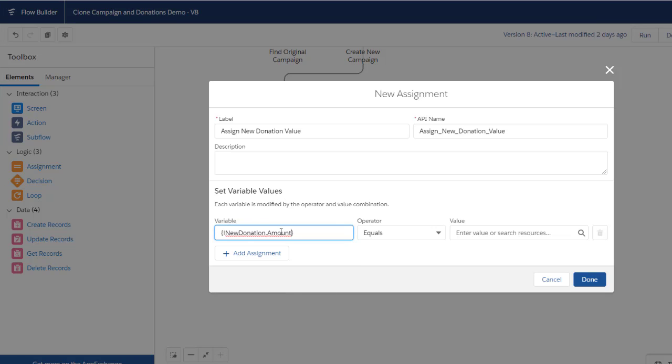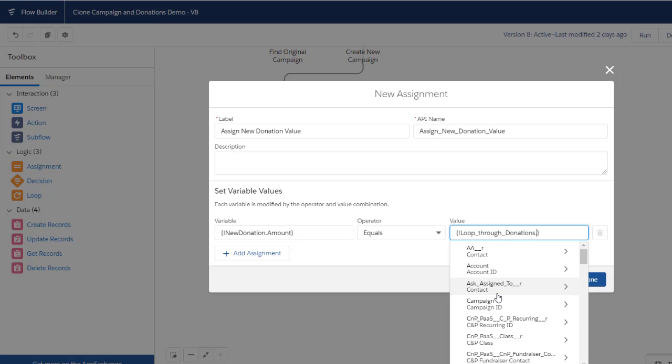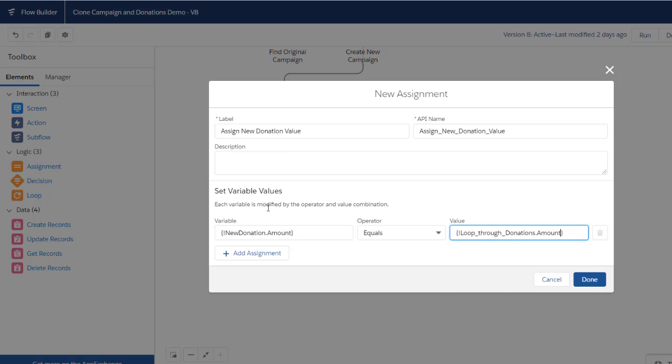And the amount of the new donation represents what we found in the first loop. So we'll go ahead and type in loop. And so we can see current item from the loop. Go ahead and open that caret and then select amount. Again, this represents the new field that we need to put values in, and this is the actual value that you're going to put through.